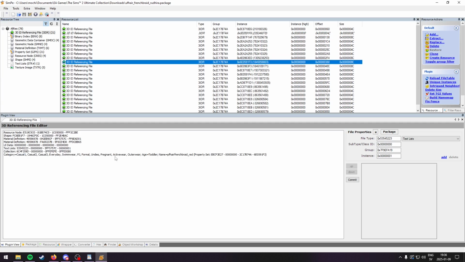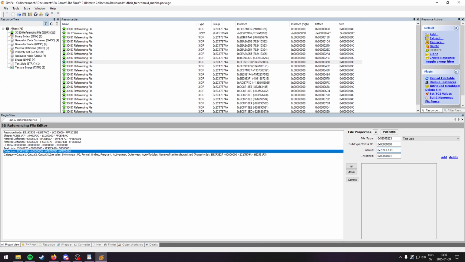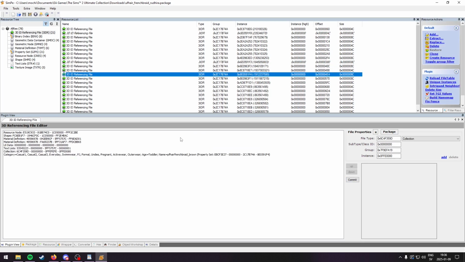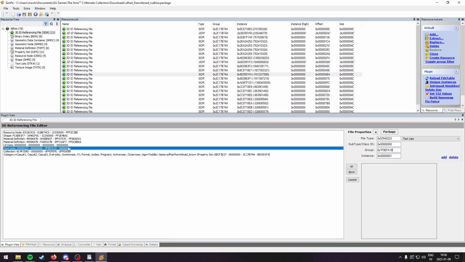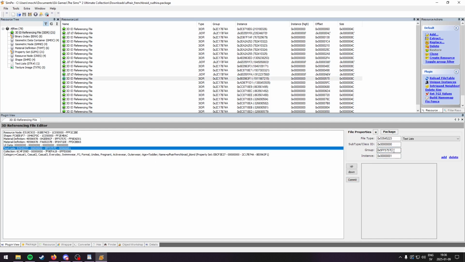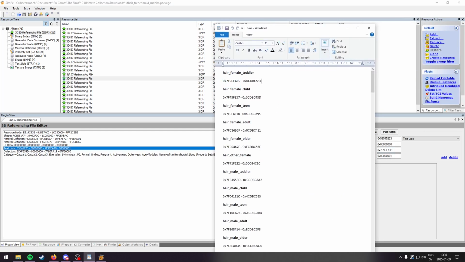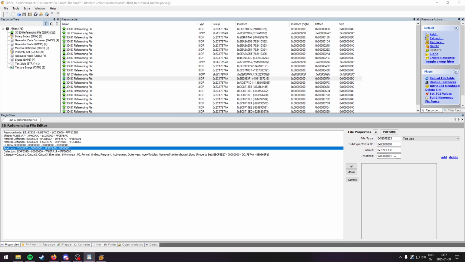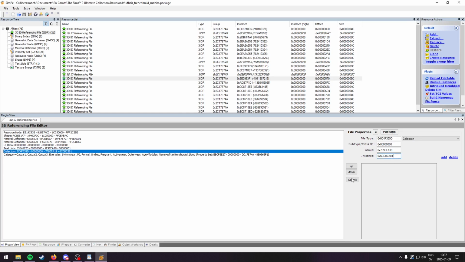So I need to find more. This one is toddler, so I'll put this here and here. That's child, here is toddler, and there should be one more toddler, and it's this one. And now I need to copy my other value, and that is going to go in the second place, for instance.